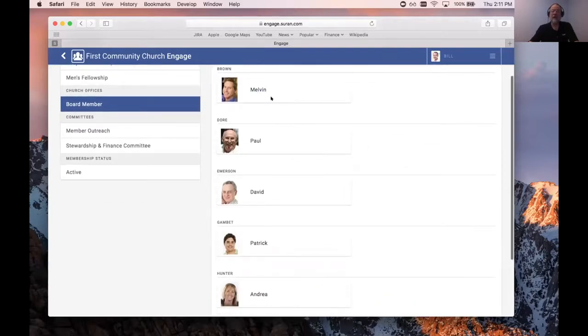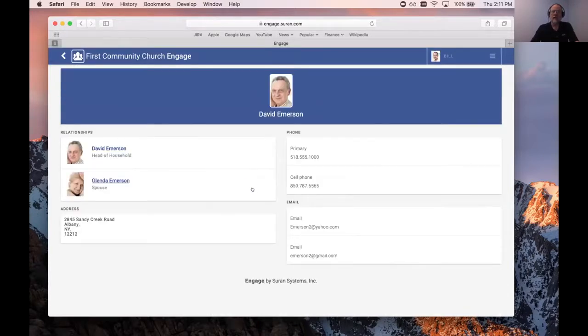So I've got Melvin Brown and Paul Dorr and David Emerson. And I can click or tap on one of the board members. Let's just use David as an example. And now I can see information about David as well. So I've got an address and I've got the other relationships. I've also got contact information like phone numbers and email addresses.